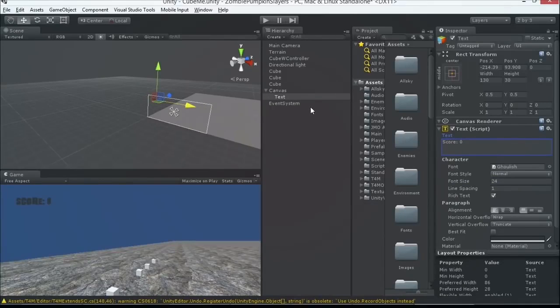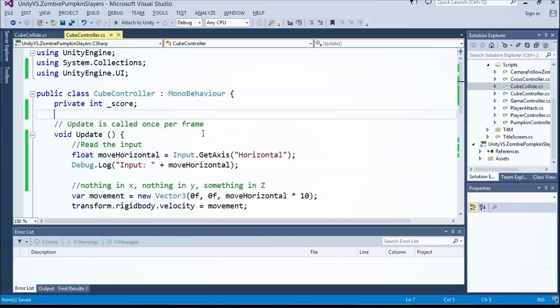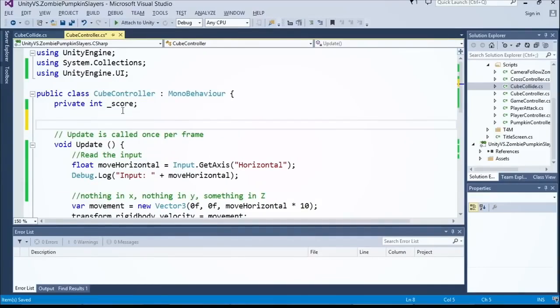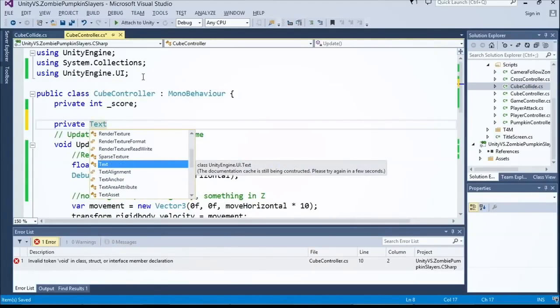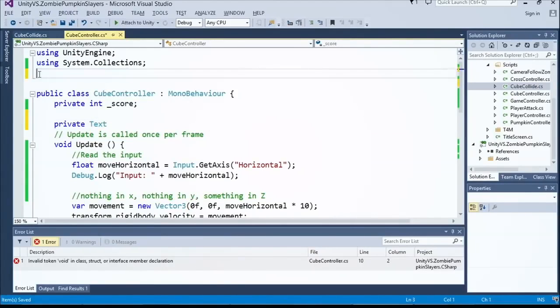All right. Now I need some way to update this score when I do something. So let's go back to my code. And in my code here, I've got a score. Let's get a reference to that text box. And I can create it private, because I might not want it exposed to the world. And this is a text element, which by default is actually not there. You have to bring in. By default, it's not going to be found.